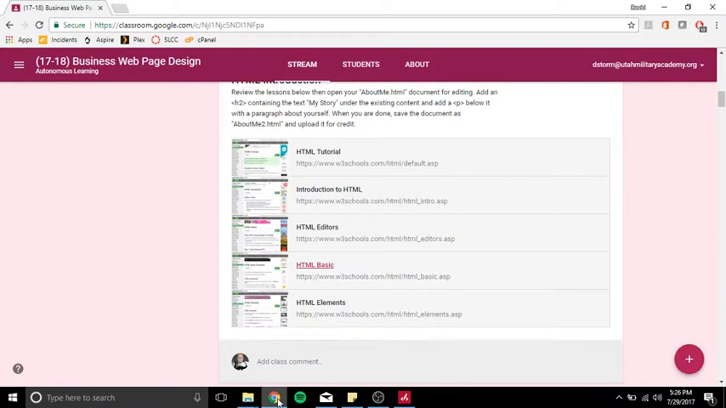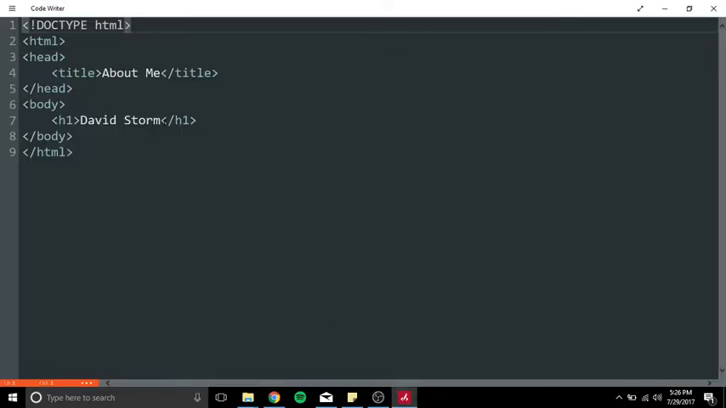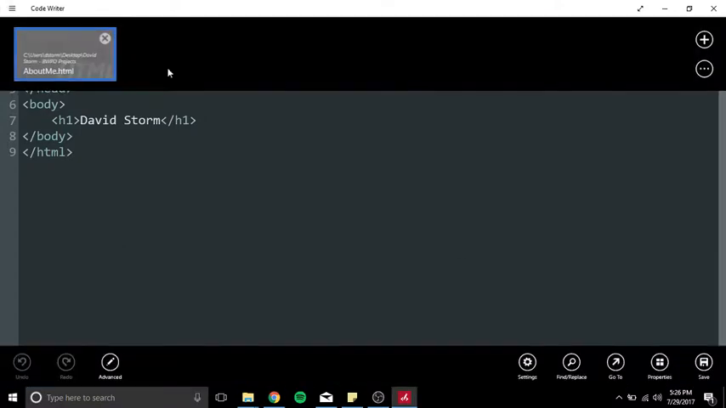Now, if we take a look at the assignment description, it says I need to save it as aboutme2.html because I want this to stay the same. I want my About Me to always be the same. I want to make the changes to the About Me 2. So I'm going to do that first, actually. I'm going to go to App Commands, and I'm going to go to Save As.